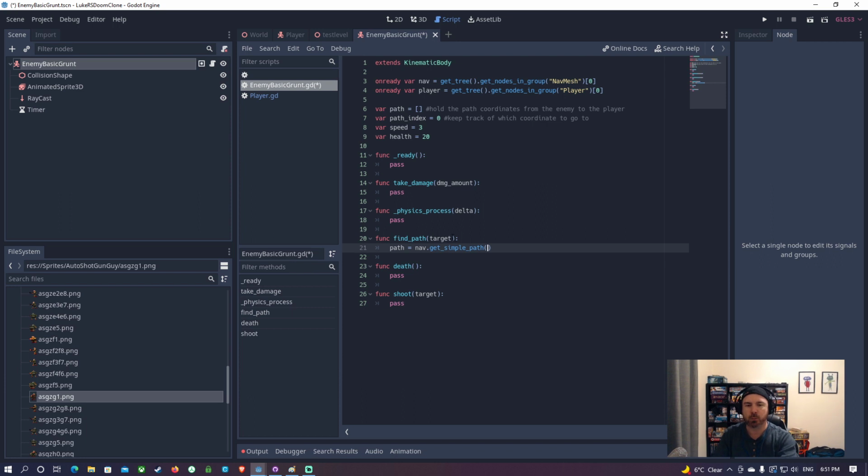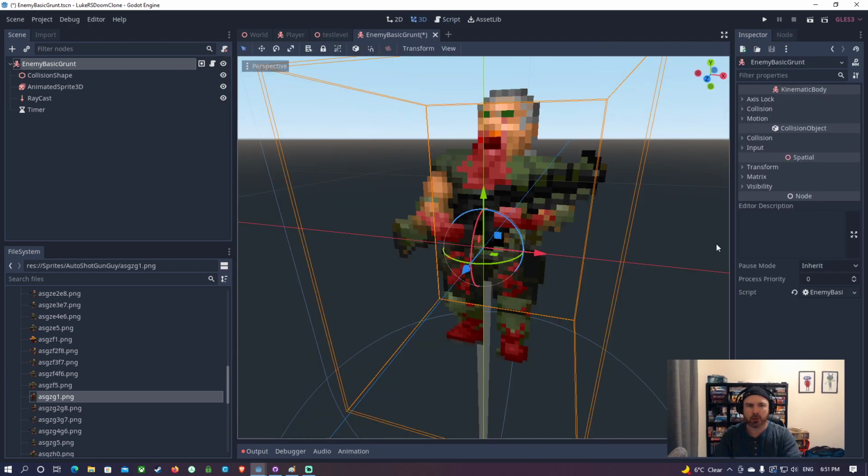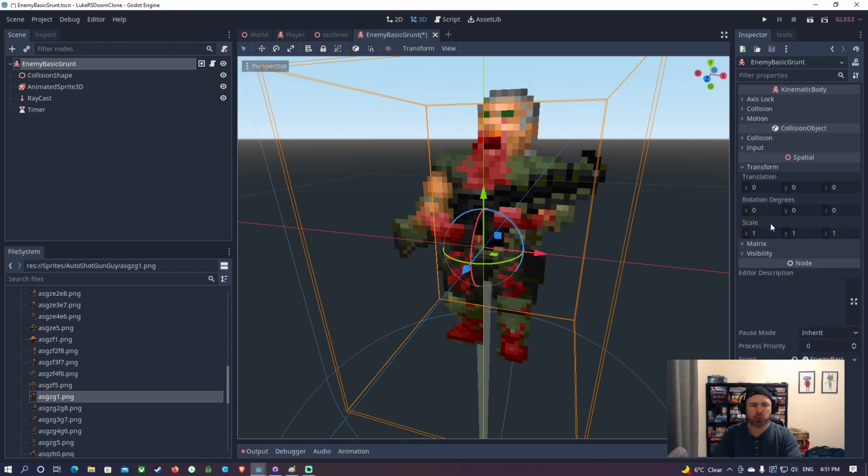So get simple path, which is a method of the nav mesh. We're going to find a simple path. All it needs to know is which 2 points. Find the path between 2 points. So one of them is going to be the global transform.origin. Now let's have a look at what this actually is. We go to the inspector, we click on our enemy basic grunt. This here is the transform. The global transform refers to its exact position in the 3D world. This refers to its position inside this particular node system, but that will change.